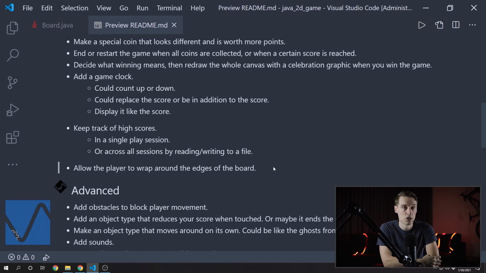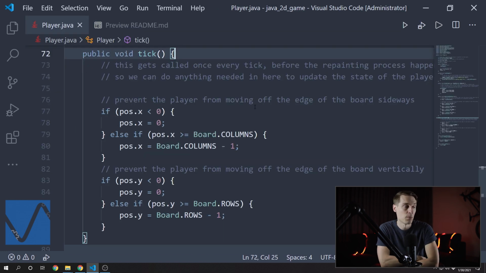And the last idea in this section is you could have the player actually wrap around the edges of your board instead of blocking them when they get to the edges. So for example, if your player is all the way over to the right, if they click right again, you could move their player all the way over to the left side of the screen. And this may sound a little tricky, but if you focus in here on this tick method of the player class, it's really just some minor updates you need to do to the logic here.